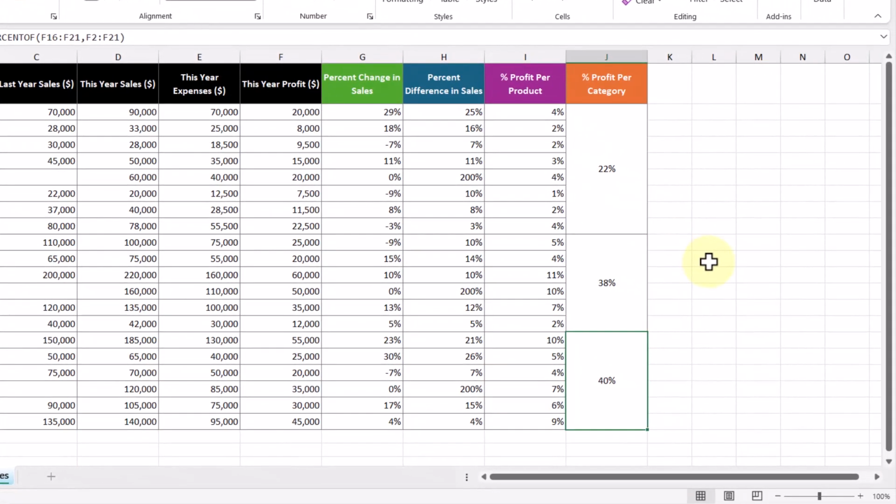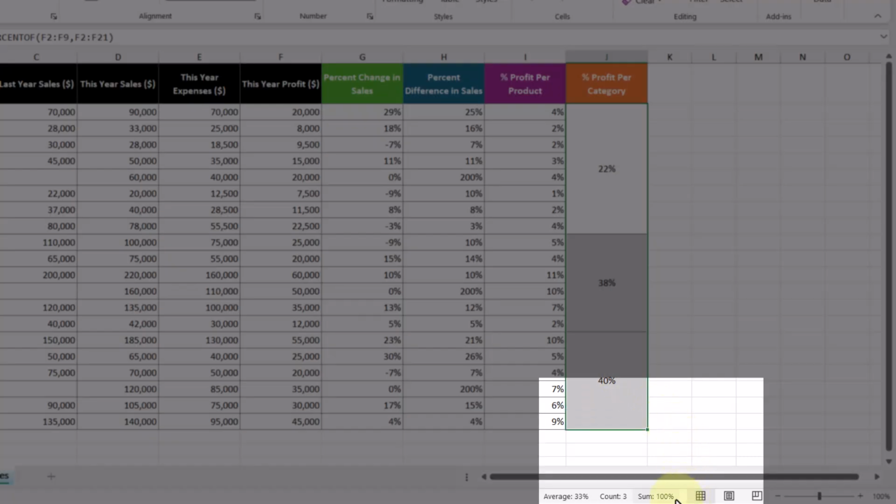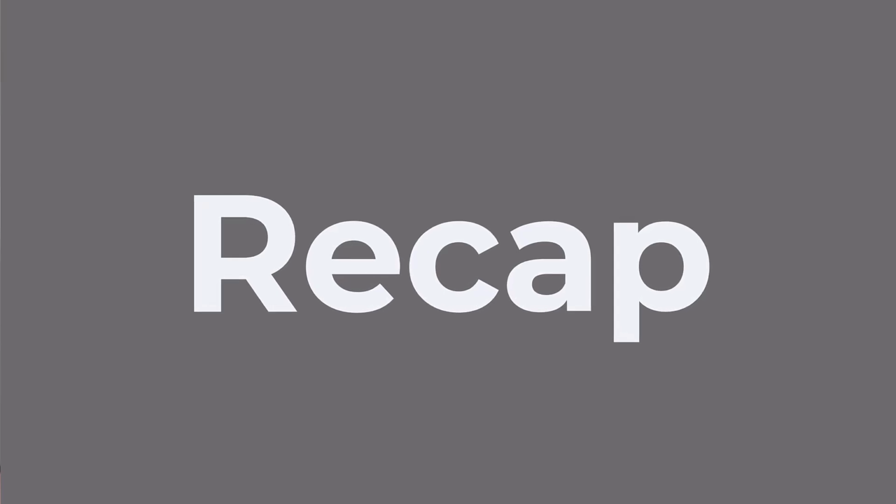And just as a quick sanity check, if I sum all of these three up, we should get 100%, which we do. And that's how you calculate 3 different types of percentages in Microsoft Excel.